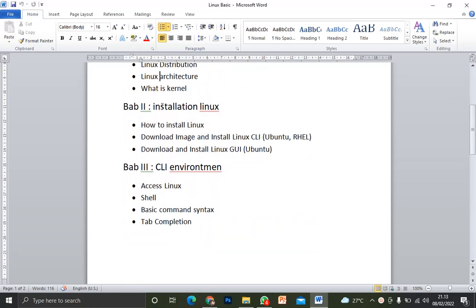In bab 2, installation Linux, there are 3 points. The first, how to install Linux, and after that, download image and install Linux command line interface, Ubuntu, and other. And after that, we can try to download and install Linux version desktop or GUI.